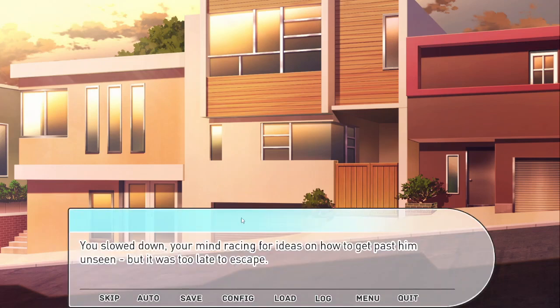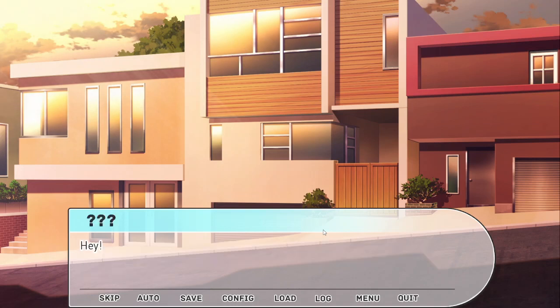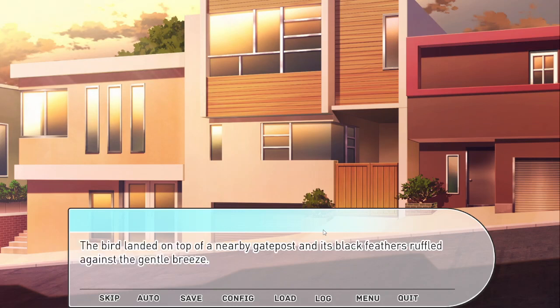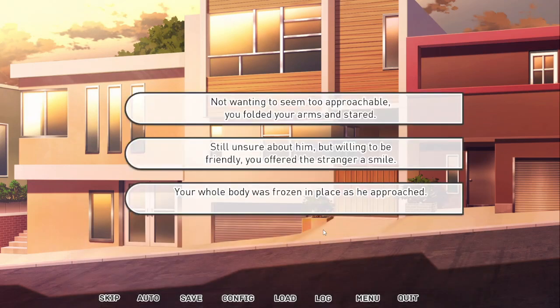You slowed down, your mind racing at ideas of how to get past him, but it was too late to escape. There was a split second where your eyes met, and you took a shaky breath, your eyes darting to the sky, pretending to stare at a bird who was hovering nearby. Hey. His voice startled you and made you jump, but still you didn't look at him. The bird landed on top of the nearby gate post, and his black feathers ruffled against the gentle breeze. Trying to keep your eyes on it was tough, especially when the man stood up and started to make his way toward you.